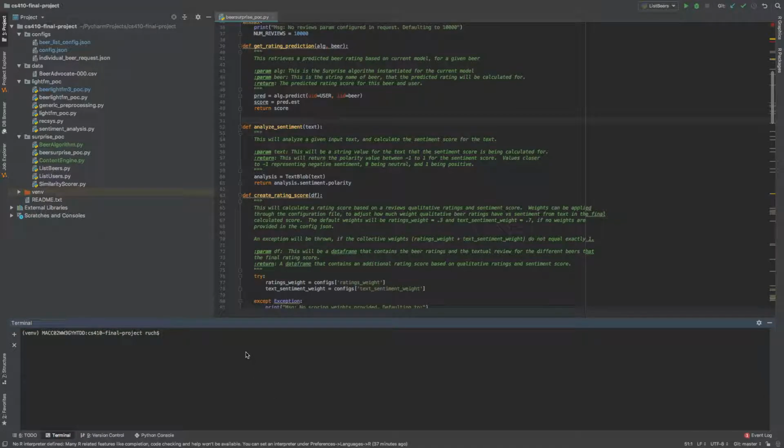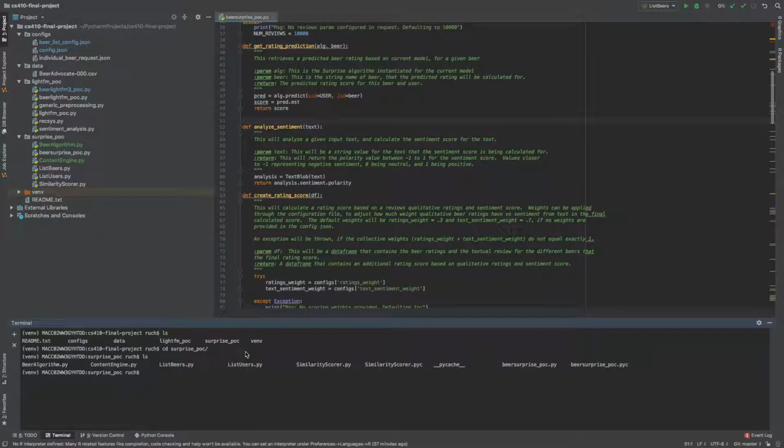So let's get started. Let me ensure that I'm in the right directory. You'll need to be in the Surprise POC directory where my scripts live. So let's open up this. We'll be running a script called beer_surprise_POC. What my application will do is take as an input a JSON configuration file. That's how you would feed a request to get a prediction.